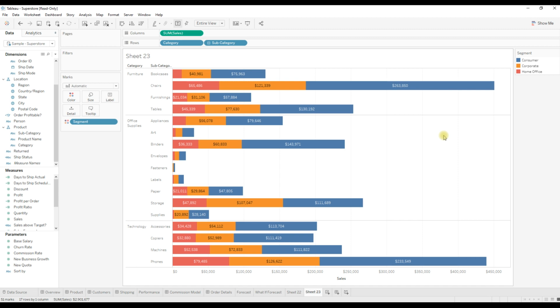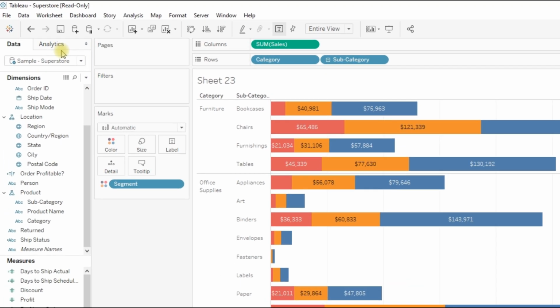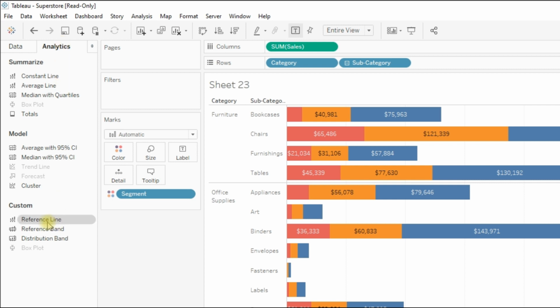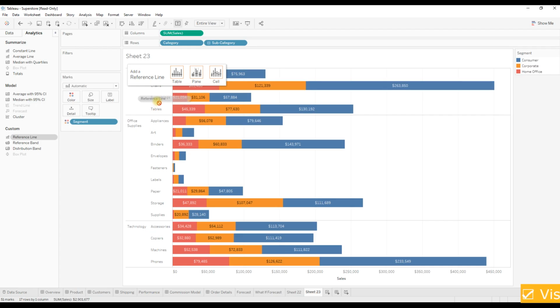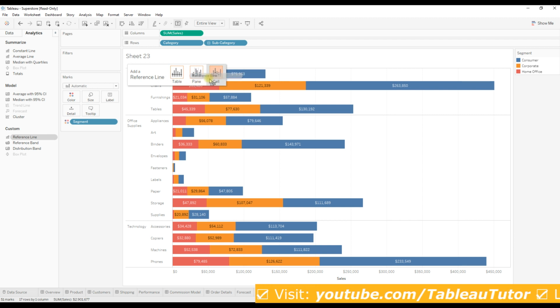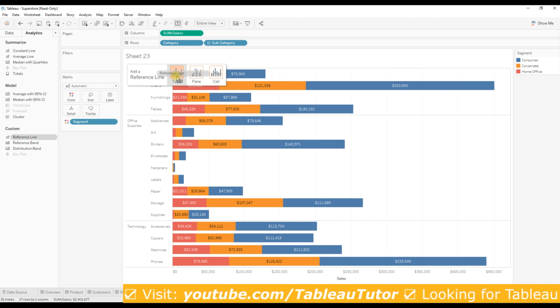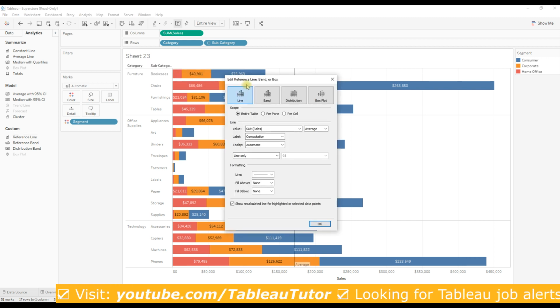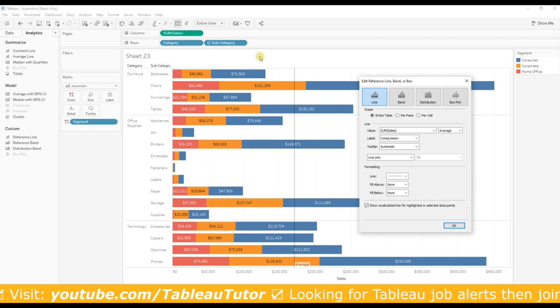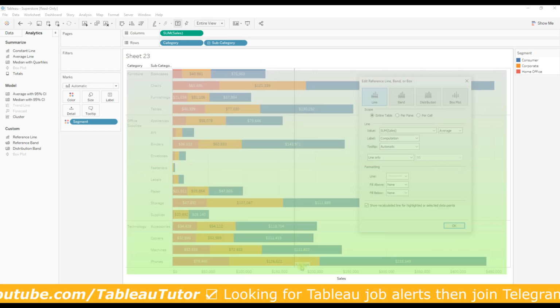To add a reference line, you need to go to the Analytics tab and then drag Reference Line to the view. As soon as you drag and drop onto the view, you have three options here. You can drag onto the table, pane, or cell. If you drag onto the table, you will see the reference line added to the entire chart.